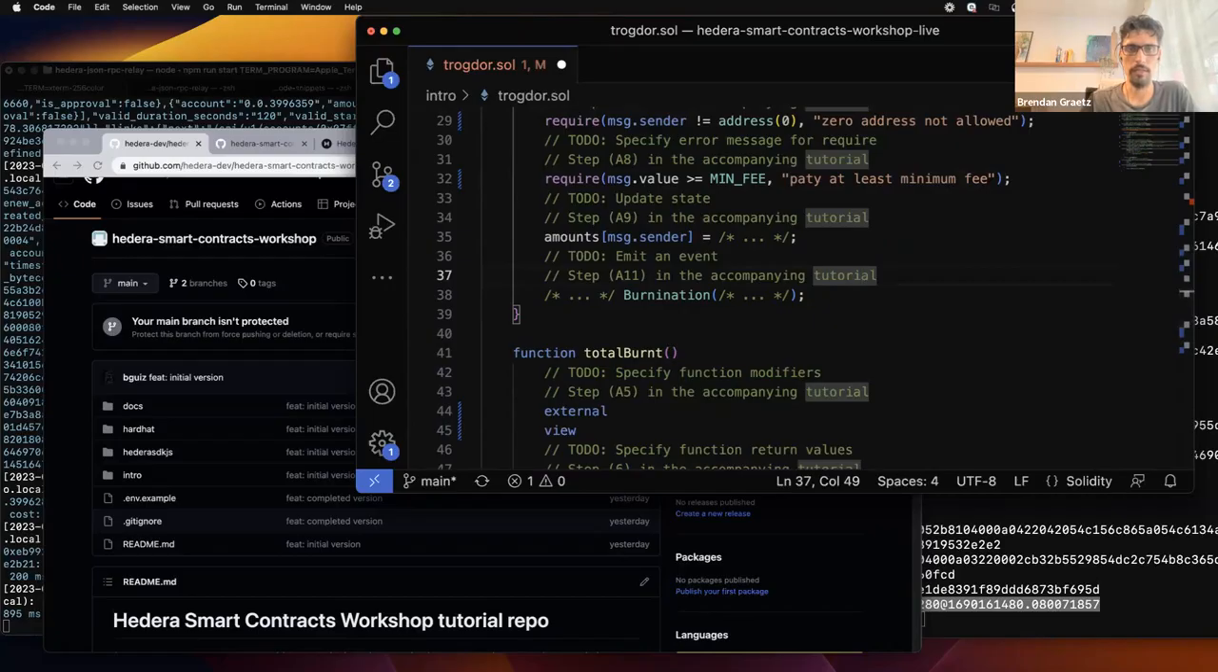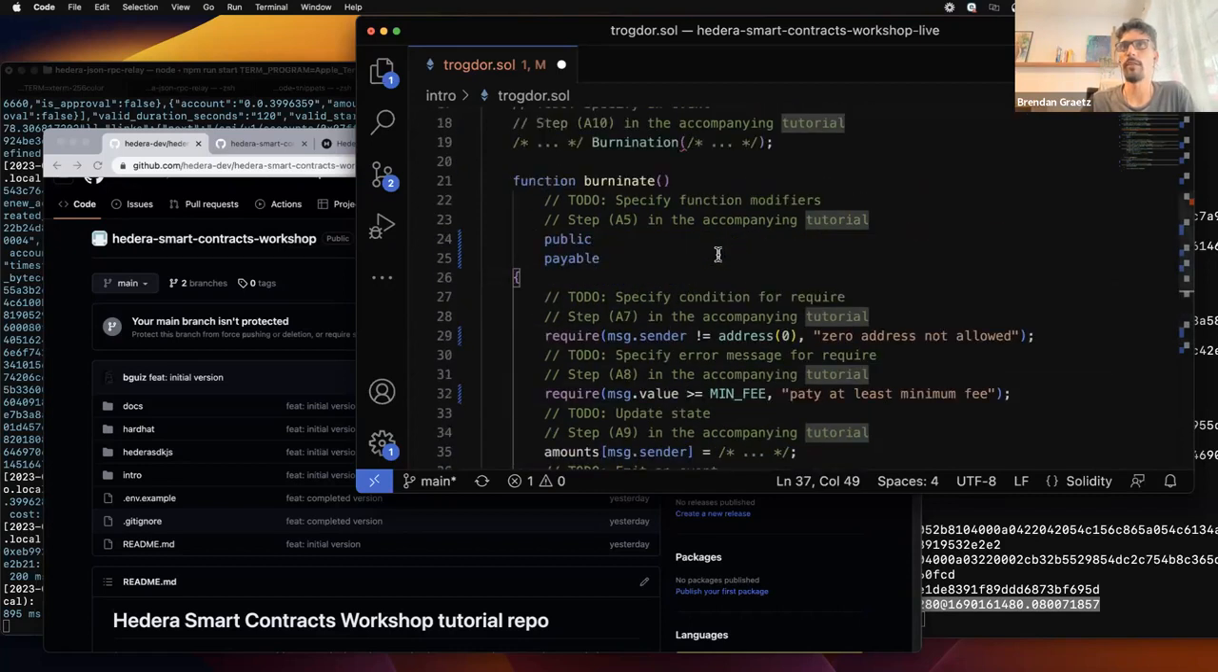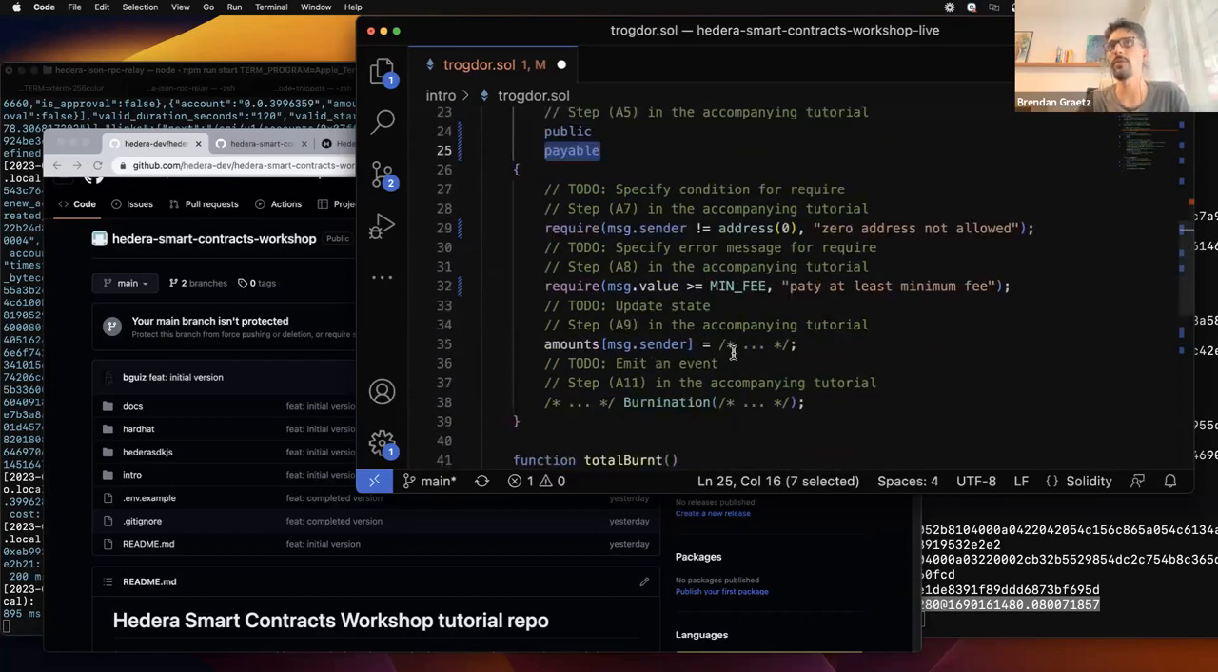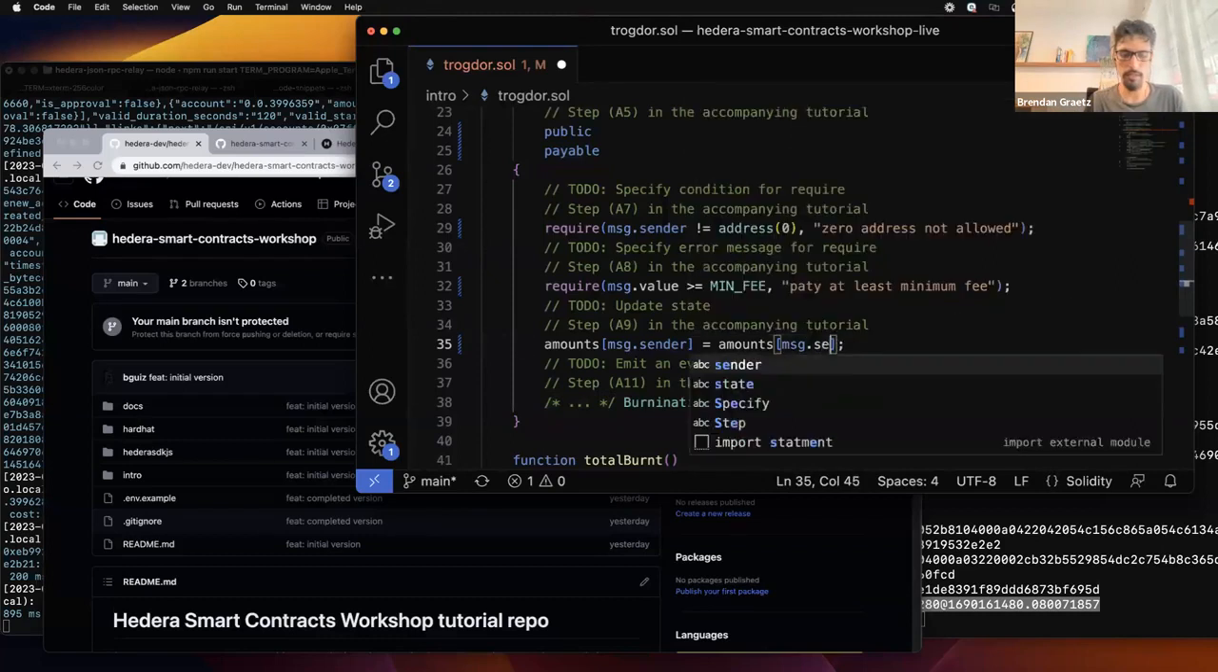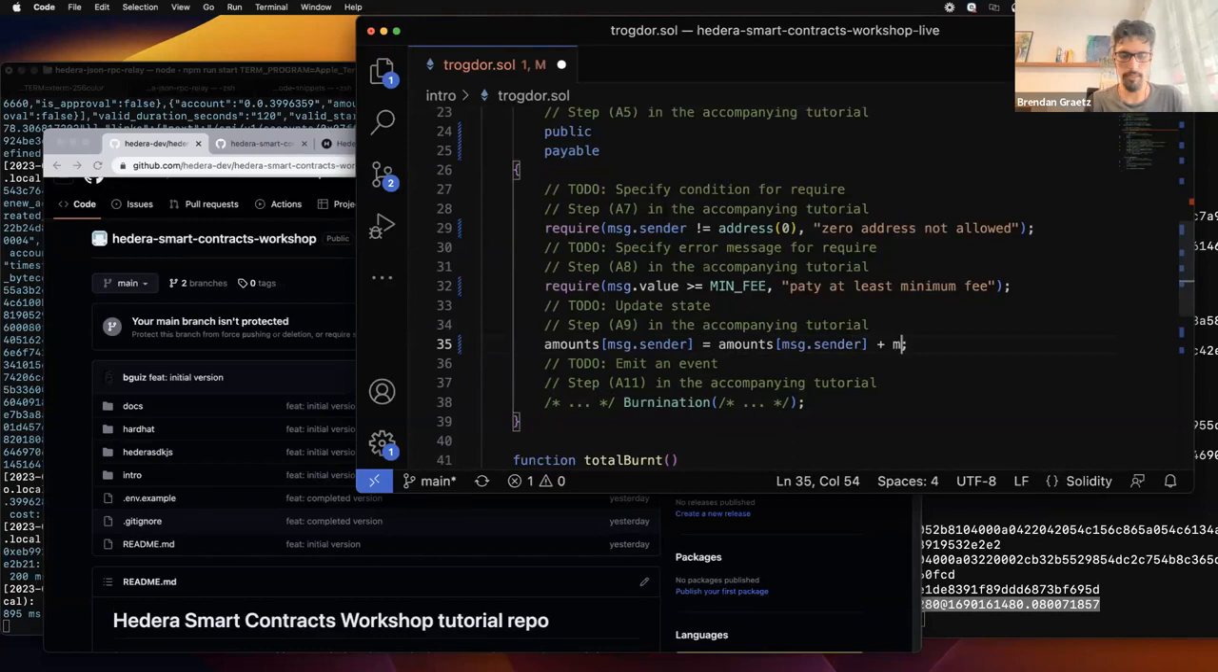All right, so let's do the actual useful stuff. Let's update some state. Here we want to keep track of how much payable amount any specific address has sent into this smart contract. So we'll do amounts[message.sender] plus message.value. So we're actually making use of this variable.